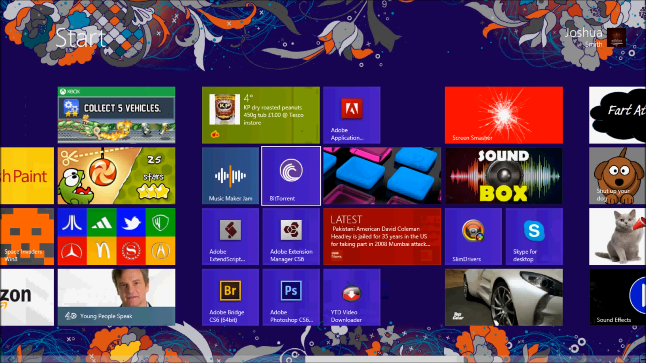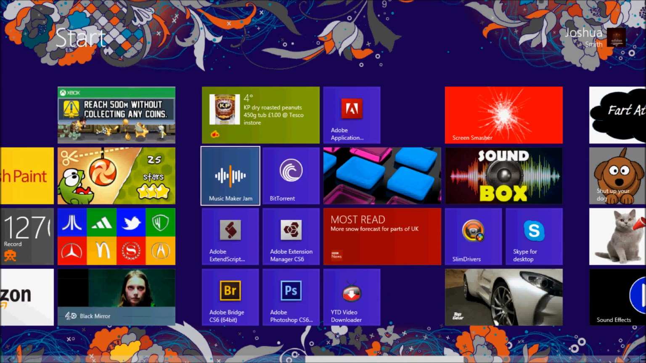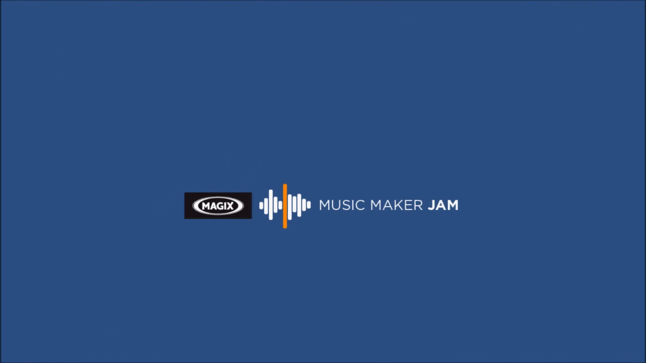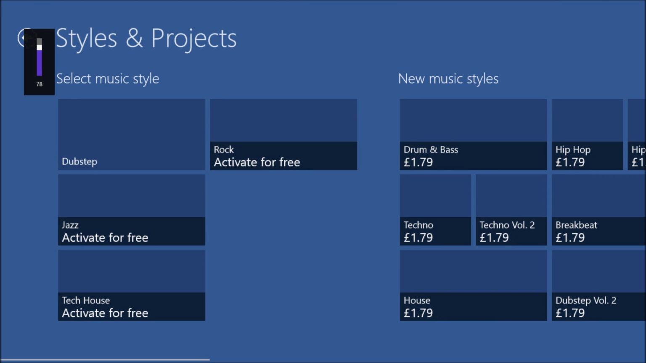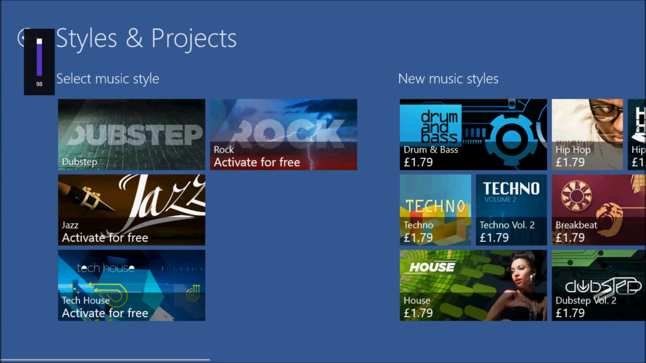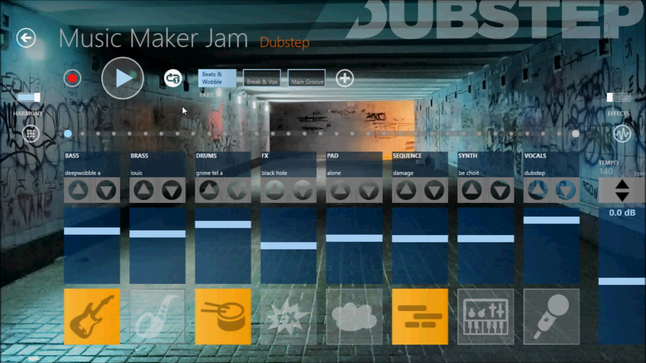The next app is Music Maker Jam, by Magix Music Maker. It's a free app, and basically you get to jam and make your own music. I don't know if you'll be able to hear this in the video, I don't know if the mic will pick it up, because I haven't set this to record from speakers. But yeah, select your music style. I've selected dubstep, and it'll load your music style.